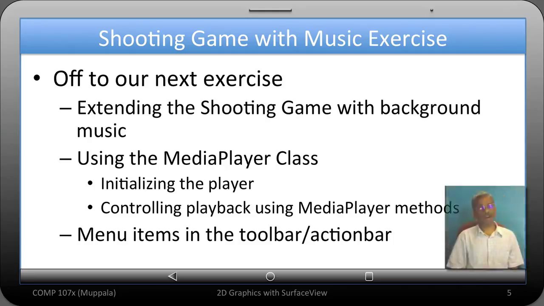So now we move off to our next exercise, where we are going to extend the shooting game with some background music being played. For this, we are going to take the help of the MediaPlayer class, where we are going to initialize the player and then control the playback of the music depending on whether your app is currently occupying the screen or not. In addition, we have a button in the menu items in the toolbar, which allows you to turn on or turn off the background music as and when required.